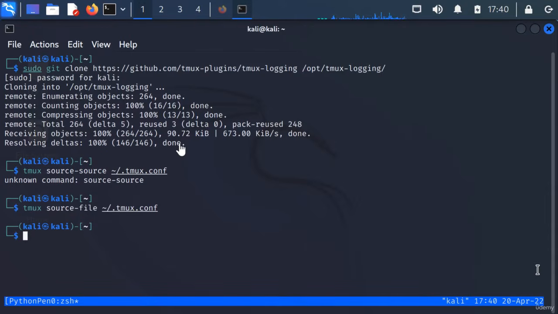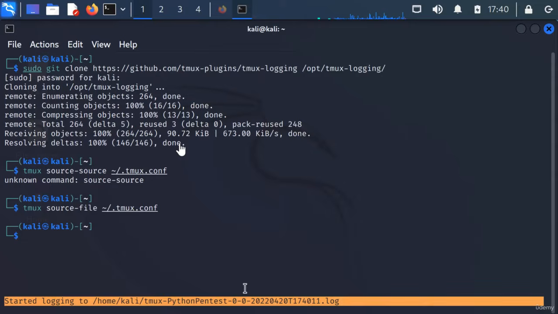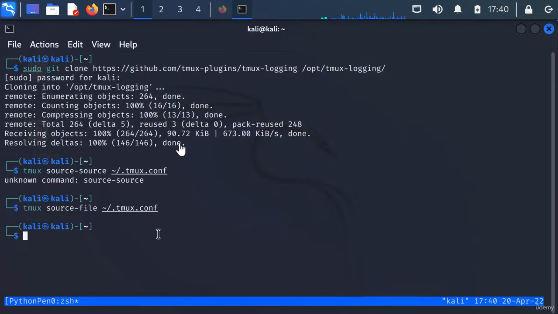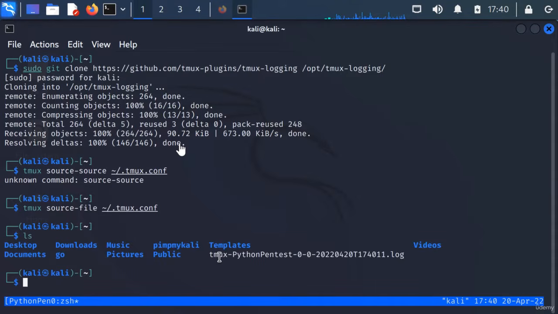And then Control-A, Shift-P, and you see it started logging, right? So that's one of the ways that you can log, Control-A, Shift-P, and our commands will be logged here. So that is pretty cool, guys. TMUX is now set up.